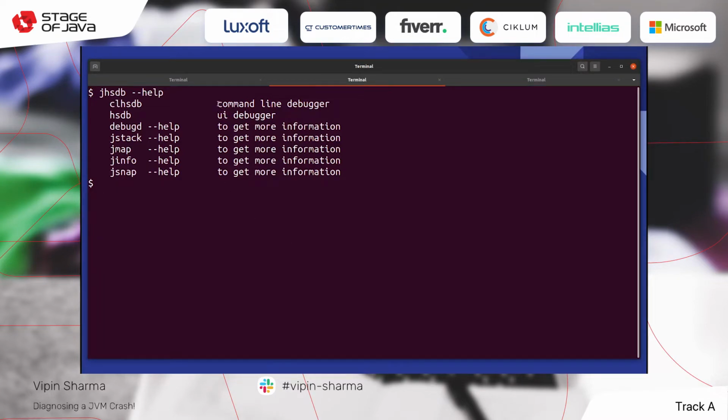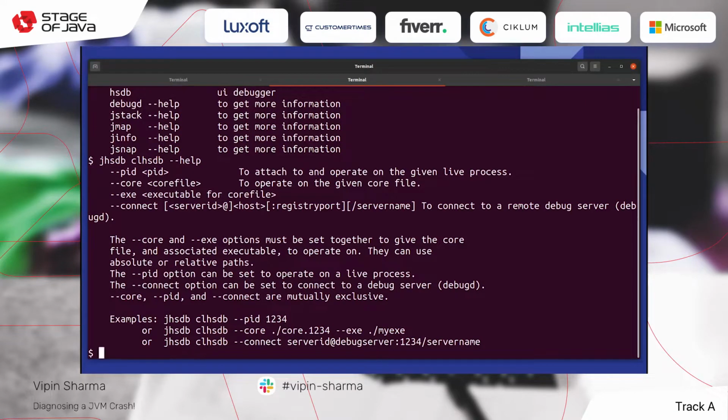We have already seen this. Now let's try to see more details into the options. I'll say CLHSDB and then I'll say help. If you look at this, the first thing is it gives three options. You can attach to a PID, you can operate on a core dump file, and you can also attach to a remote debug server using debugd, which is created.